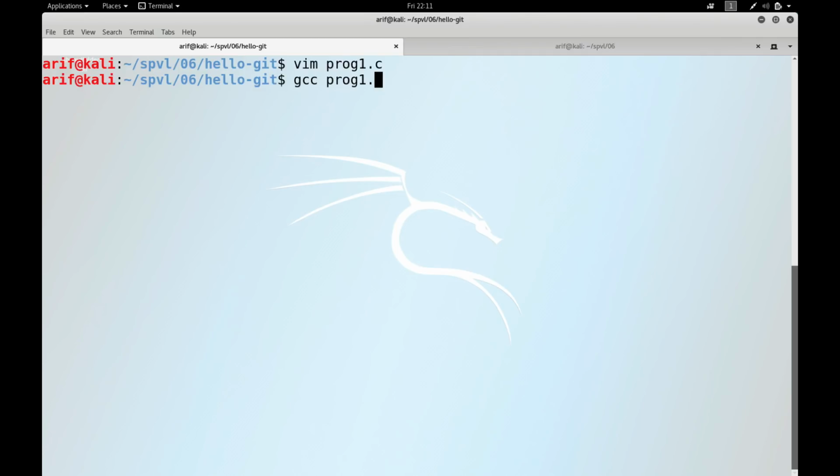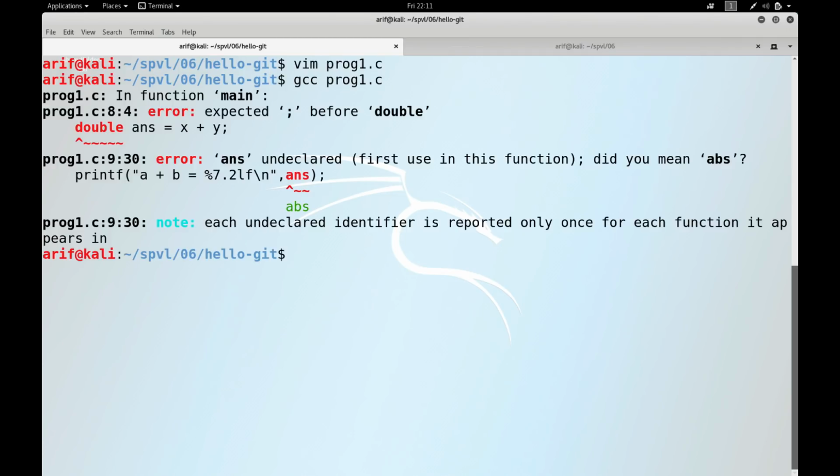Let me gcc prog1.c, and you can see I have errors. So the file prog1.c, which is there in this working directory, has errors, but the file which is there in the staging area, or the file that is there in the repository, is the one which was a good file, which I compiled and executed before. So let me compare the contents of the files. I can do that with the diff command, git diff prog1.c.